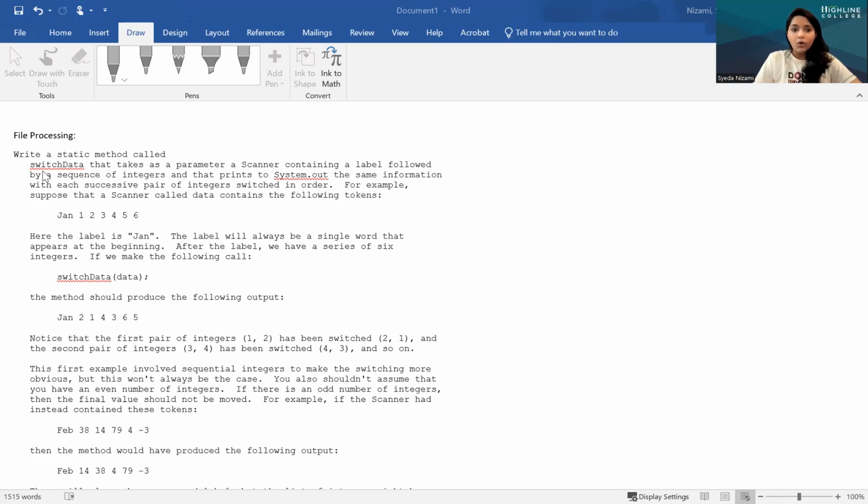Write a static method called switch data. I want you to take a picture of this question so that I can reference it, and when I ask a question, you can tell me what I'm asking for, okay? Write a static method. So it means we have to write a static method. That's your one point. You know how to write a static method. They are outside of the main, but inside of the class. Method name is switch data that takes as a parameter a scanner containing a label followed by a sequence of integers, and that prints to system.out.